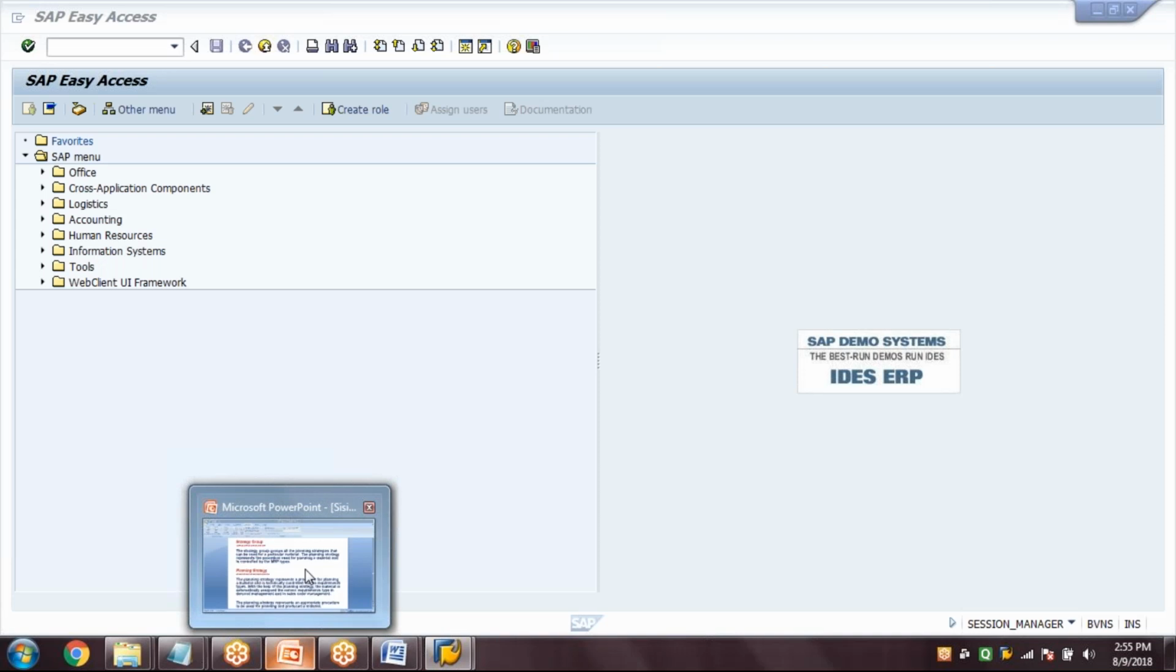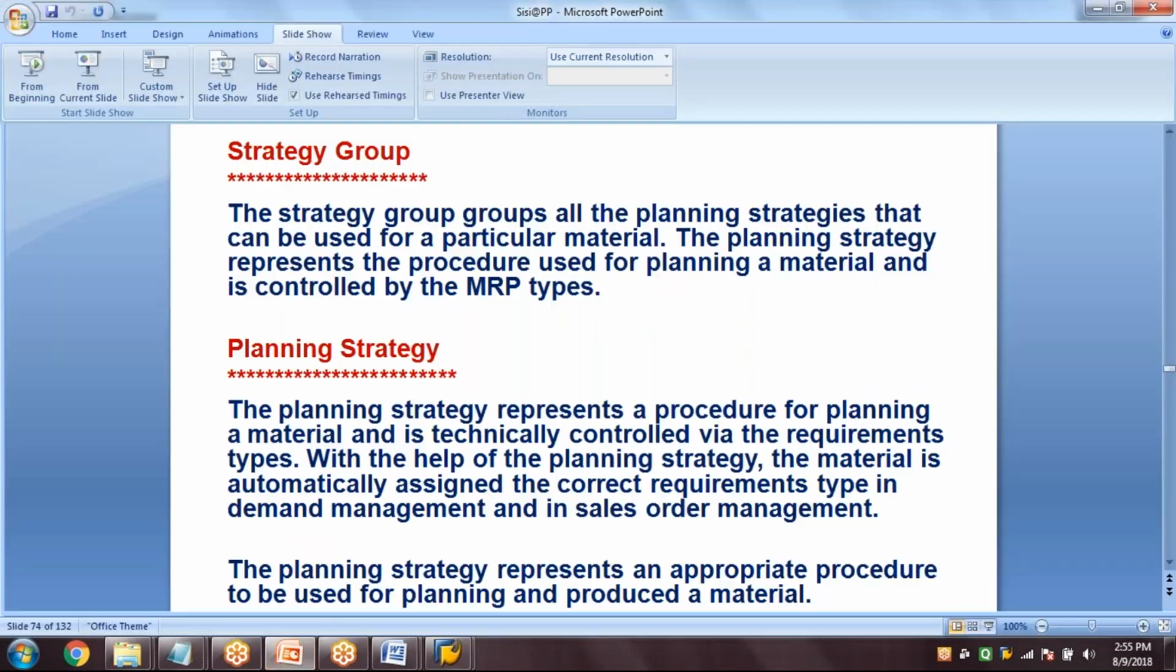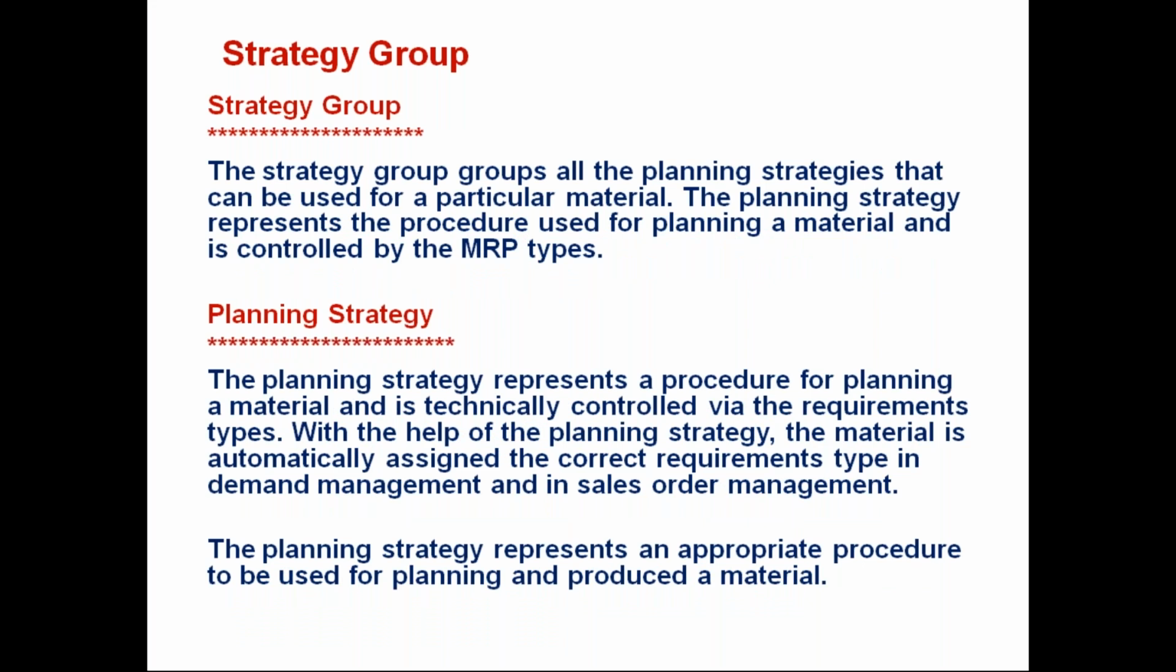Strategy group. So what does this strategy group say? The strategy group groups all the planning strategies that can be used for a particular material. The planning strategy represents a procedure used for planning a material and it is controlled by MRP types.